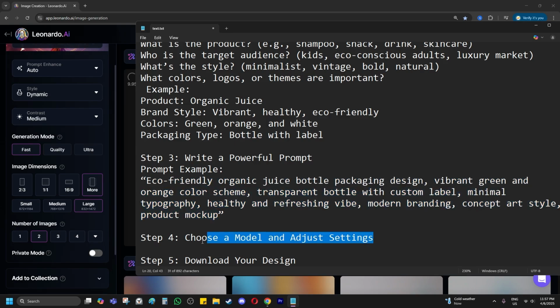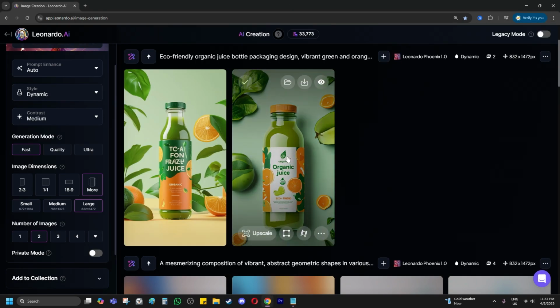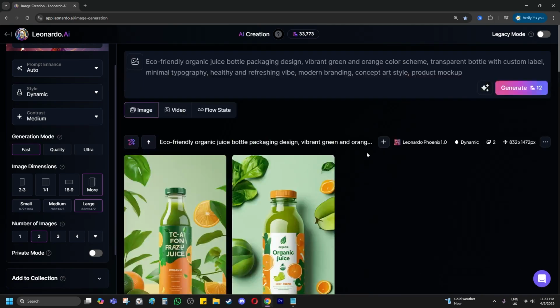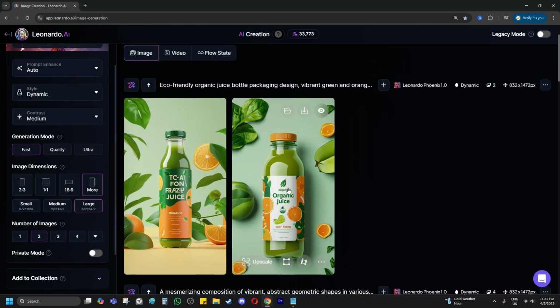So yeah, over here it says choose the model and adjust settings and download your design. Look at that, how amazing it is. Now you can see this one has some weird texting, so you can just generate again until it gives you a good image, just like that.